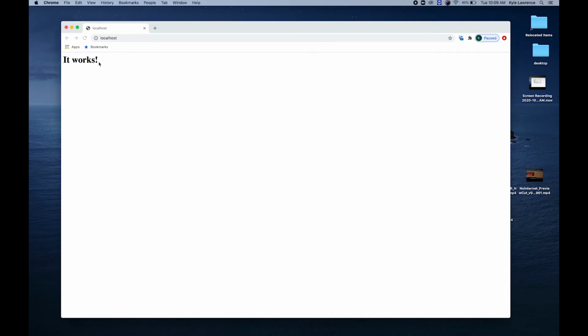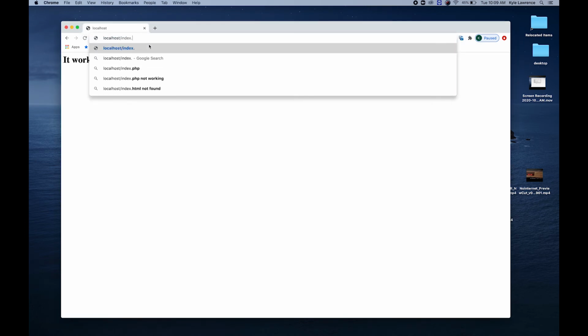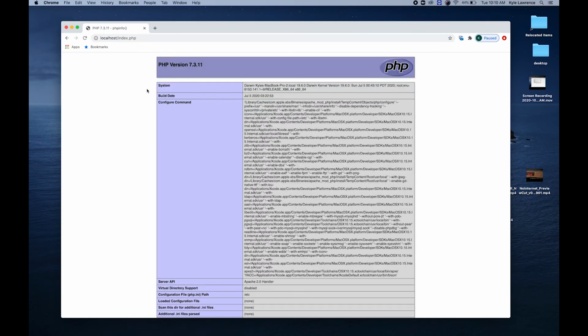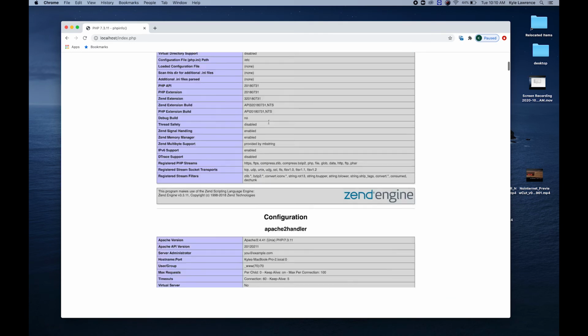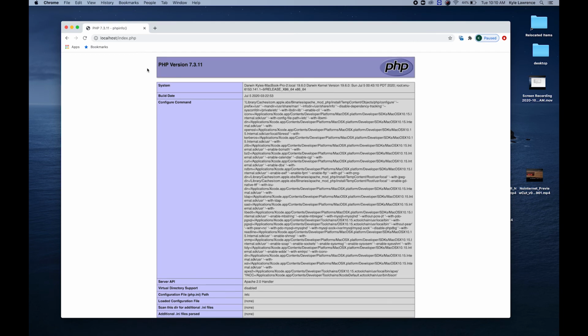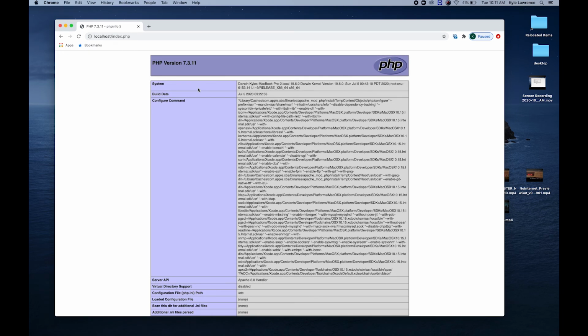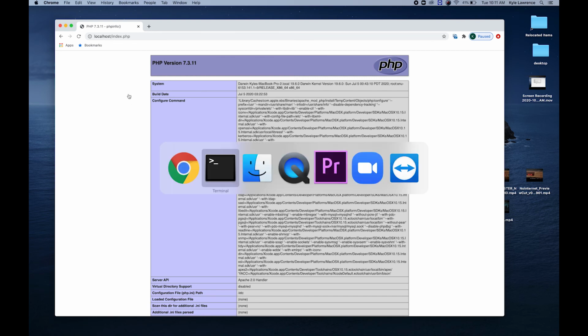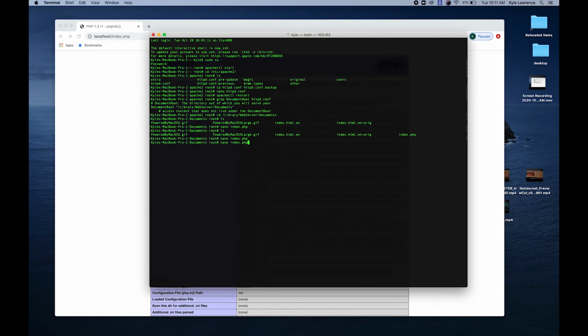We'll go back to our browser. We have to do localhost/index.php. We now have PHP version 7.3.11 running on our Mac. Very, very simple process. It helps that it's already there and installed. We're just really enabling it and turning it on. So pretty straightforward, easy to do process.